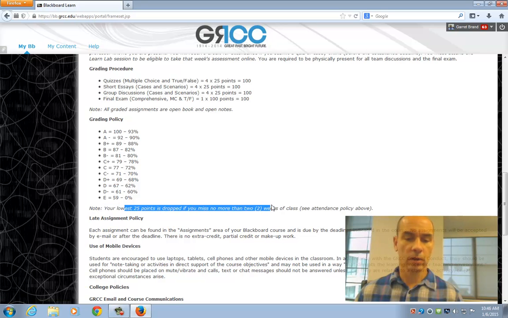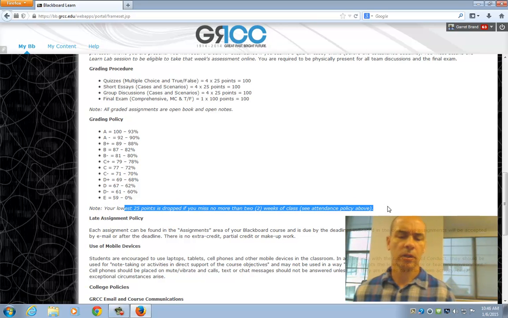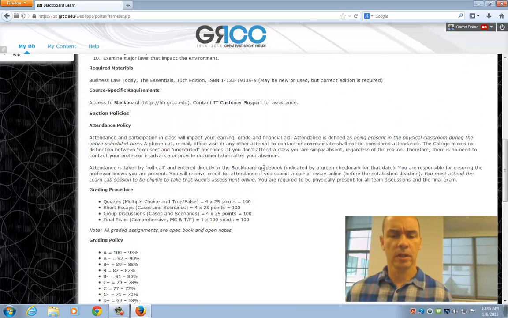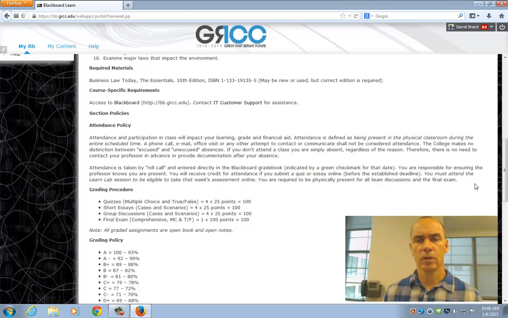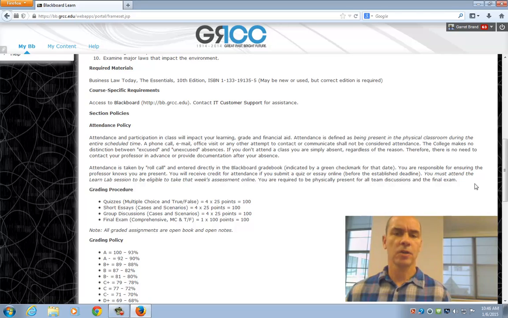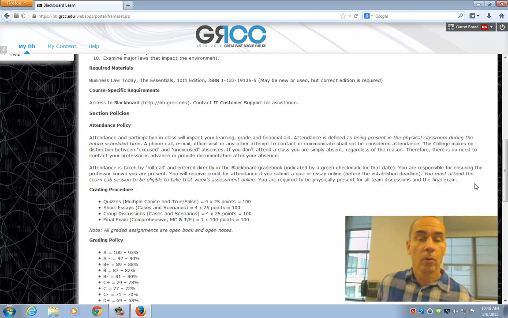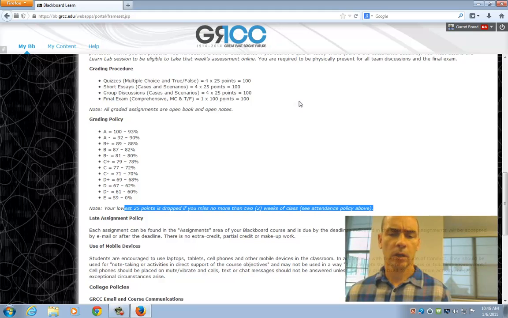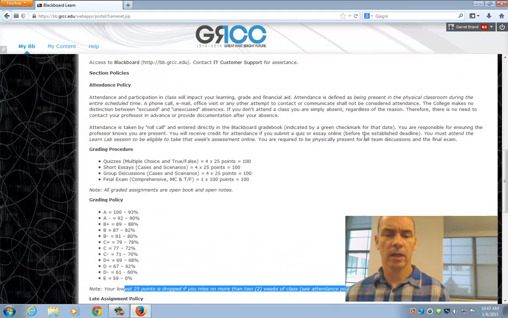Another thing to notice is your lowest 25 points is dropped if you miss no more than 2 weeks of class, and you can find out how to do that up here under the attendance policy. One of the biggies is each time that you come to the campus session, I will take roll call, and you need to make sure that you inform me that you're present, and you need to be present for the entire class in order to be marked present. But you can read more about that online.